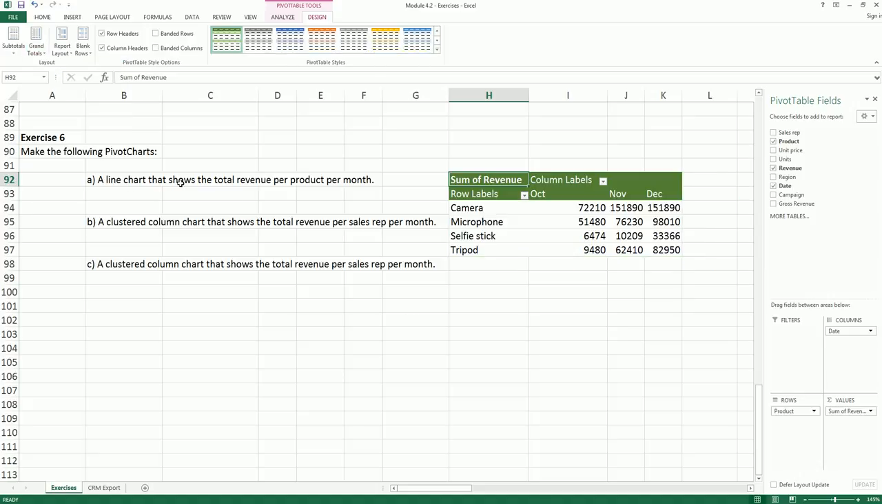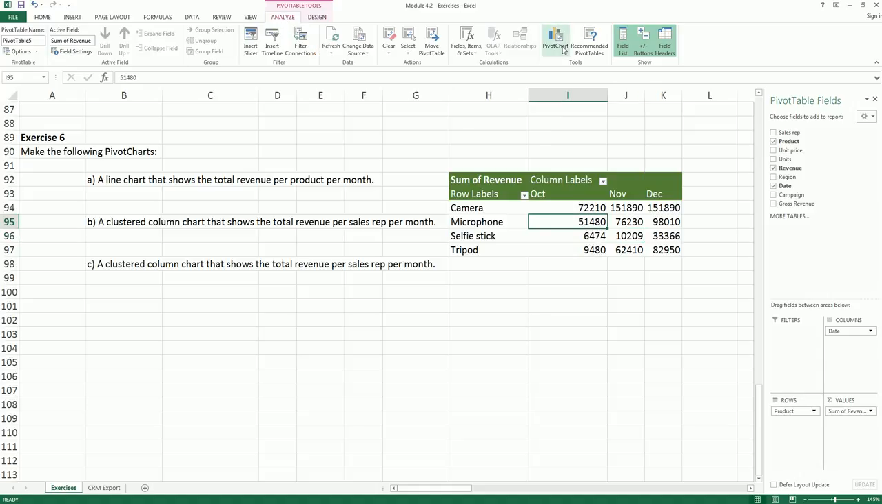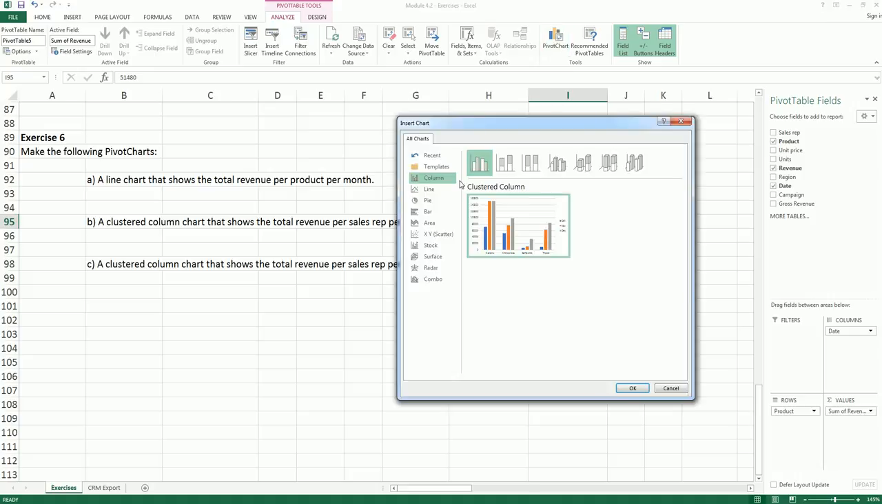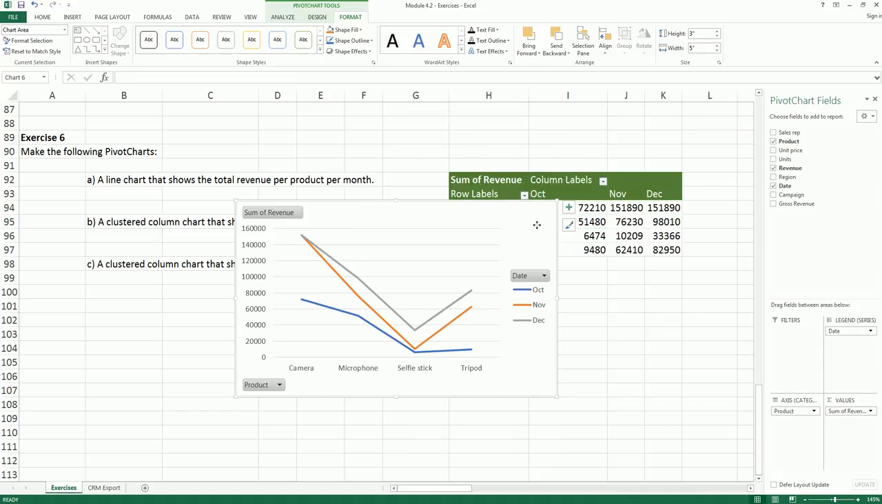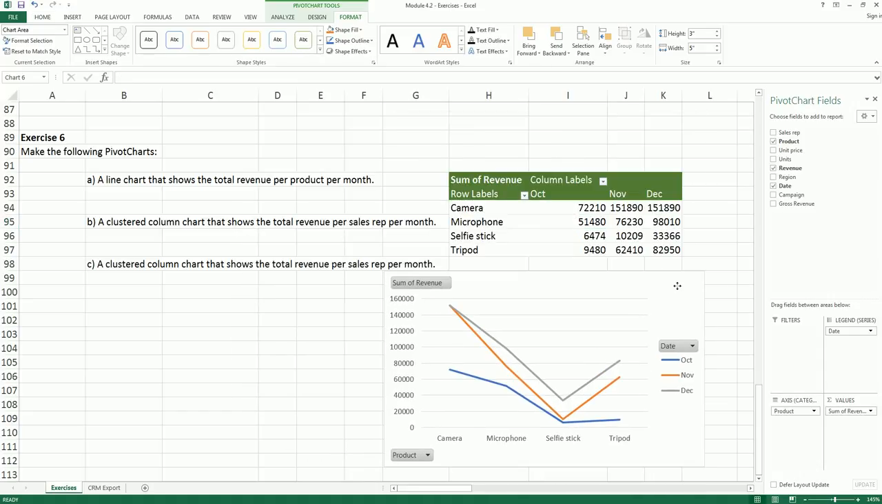Okay, so we want to show the total revenue per product per month. So these are the numbers we need, and we want a line chart for this. So how do we get a chart out of this? Clicking on the pivot table, we go to Analyze, Pivot Chart. We'll choose Line. We'll choose the first line chart and see how this looks. Okay, great. We have a good looking chart here.